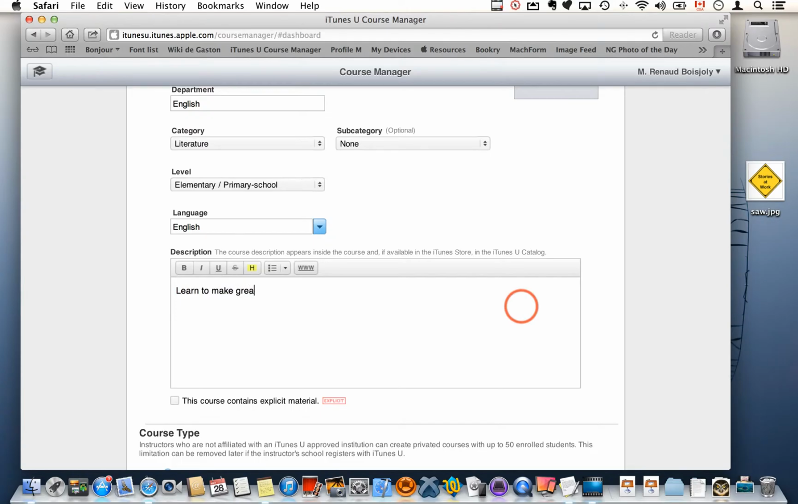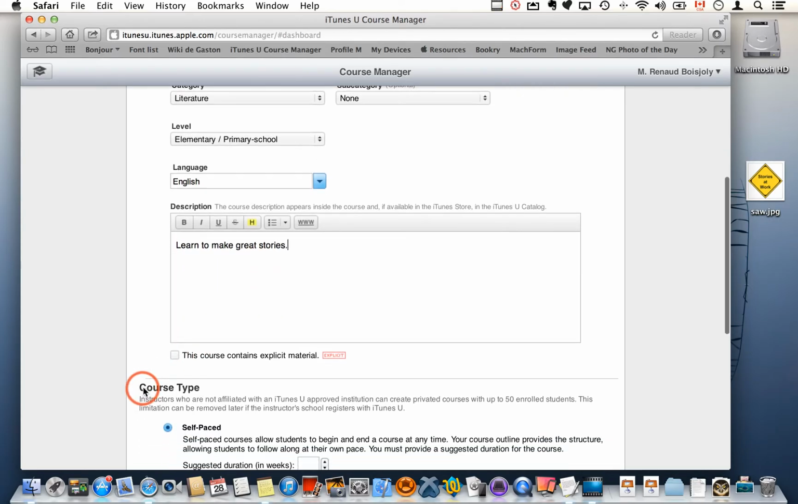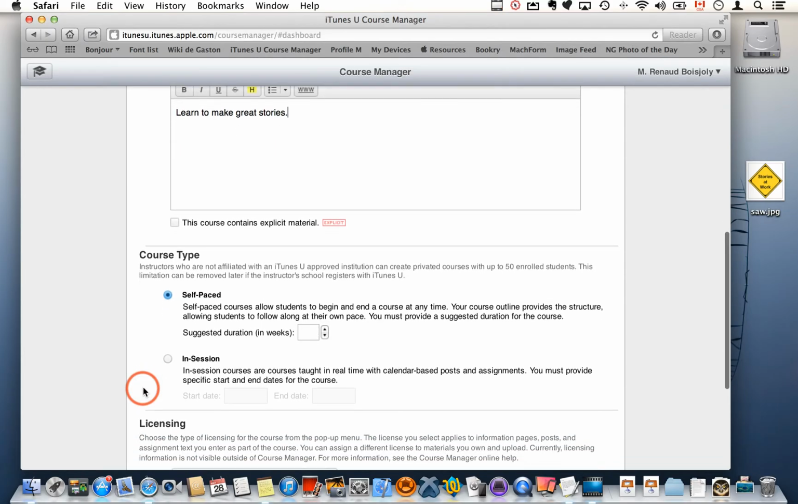Learn to make great stories. Really here you put a full description of what is the goal of the course and which kinds of things you cover. And that's pretty much it. So I'll just leave it simple for now. And I don't think you want to put up courses with explicit material.